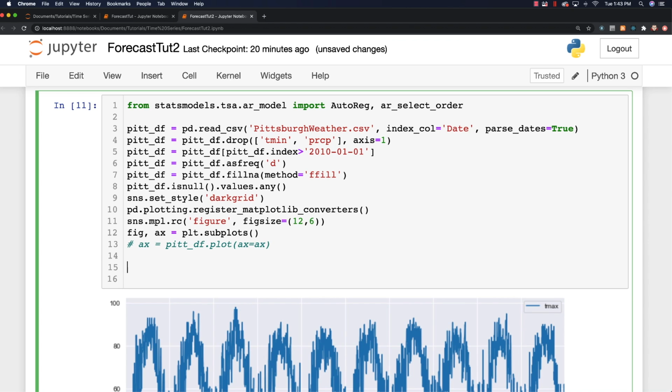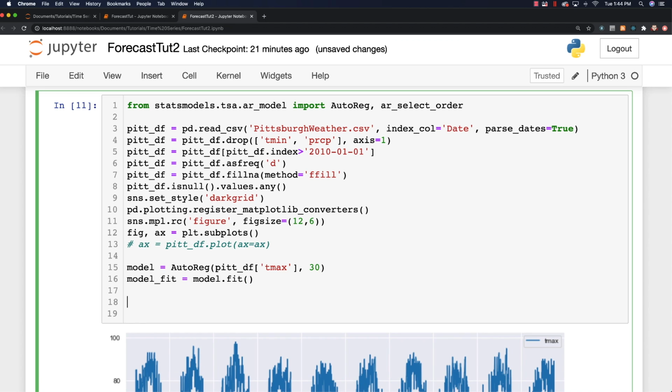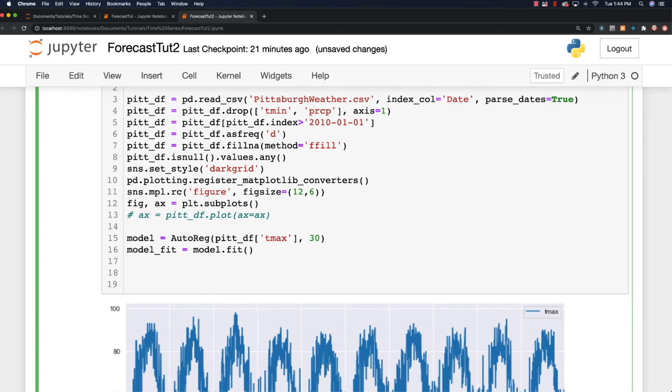What I want to do now is create our model using our entire data set. So I'm going to come in, and how we do that is AutoReg and pit df, and I'm using the temperature max column, and I'm going to say that I want 30 days to be used, and then I'm going to fit this model. I'm going to get more into different options that are available when creating these models as the tutorials continue. See, I'm sort of trying to ease you into this rather than just throwing a whole bunch of things at you and you just say, what does all this mean?